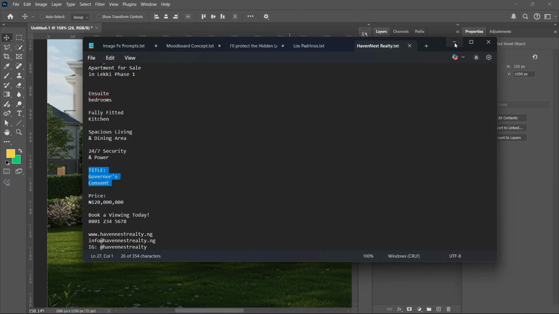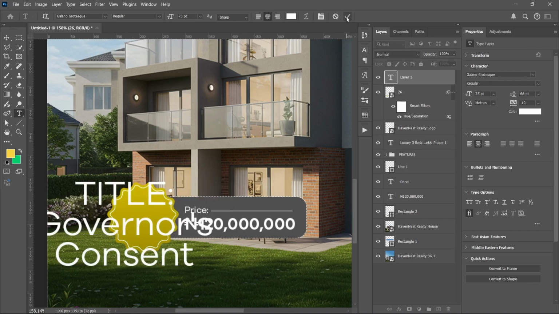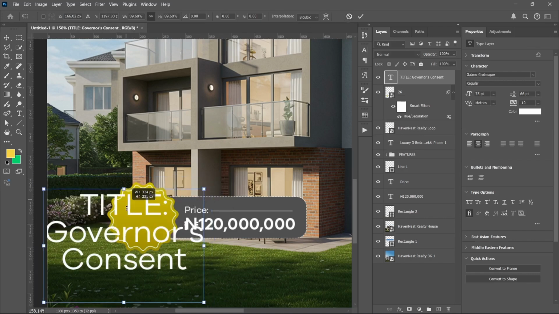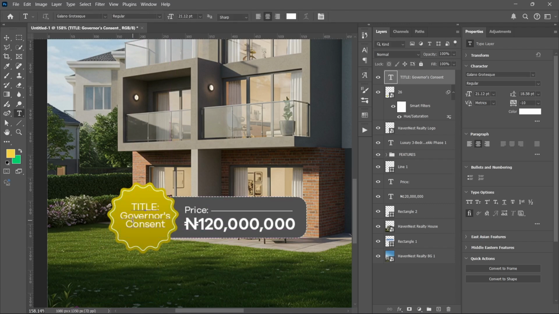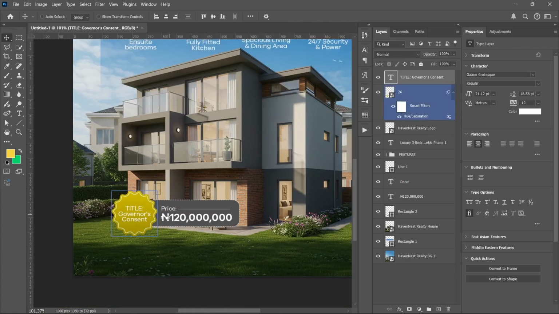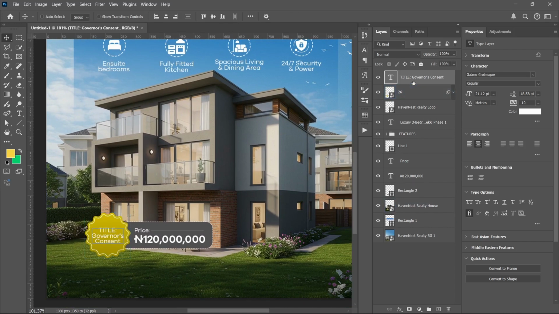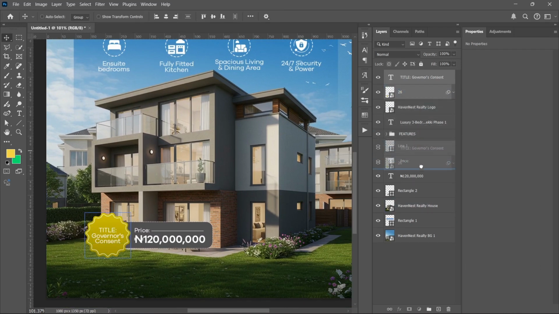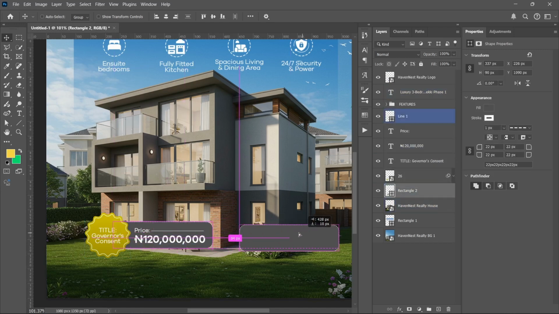So copy, select your text tool, and we'll paste it. Ctrl T to transform, reduce the size until it fits in. Okay, it fits. Now we're going to create another shape, but instead of using the shape tool to create it, let's just duplicate the one we've already made. So just hold Alt and drag and you duplicate it, and we're going to change the color to a gradient.